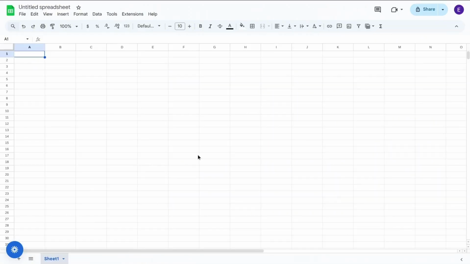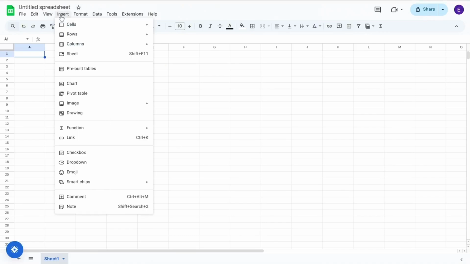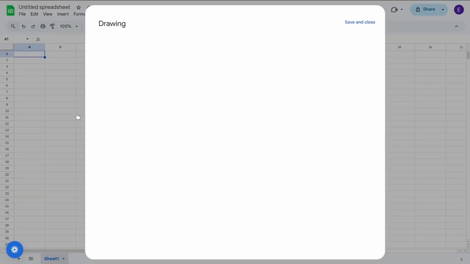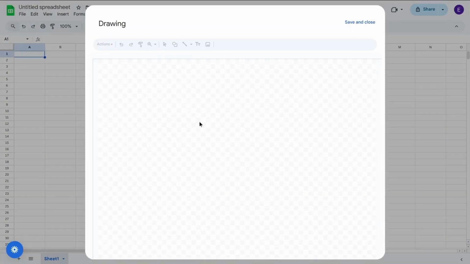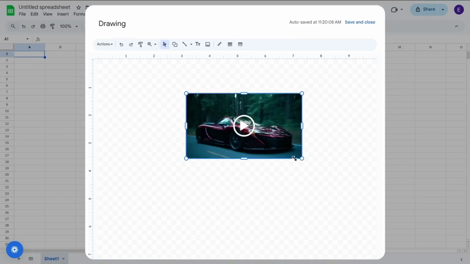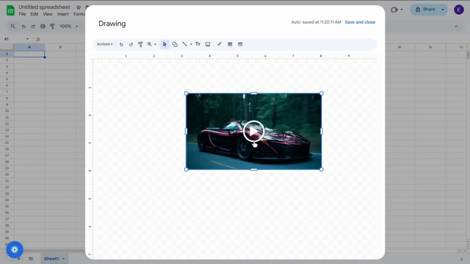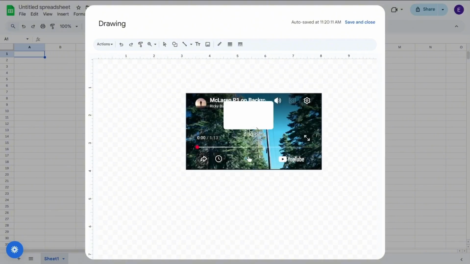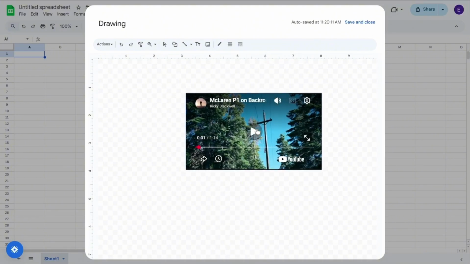Next, go to Google Sheets and open your spreadsheet. At the top menu, click on Insert. From the drop-down, select Drawing. A drawing canvas will open. Inside the drawing canvas, right-click and click Paste. The video you copied from Google Slides will now appear inside this drawing area. This works because Google Sheets allows embedded objects in drawings, even though it doesn't support videos directly.